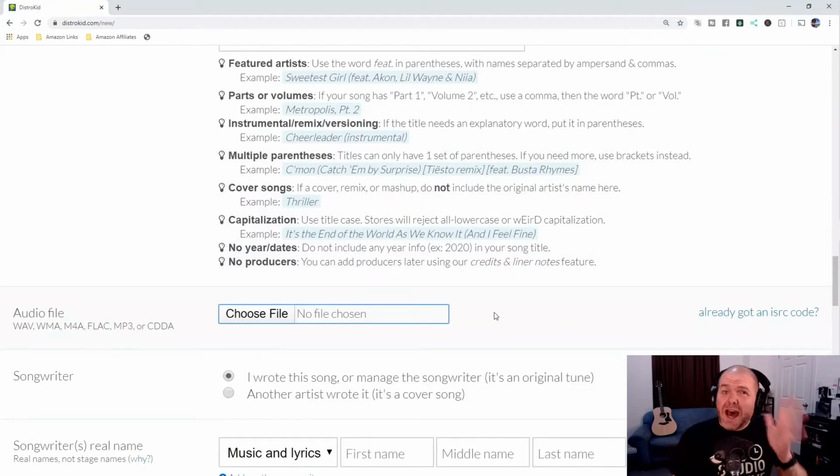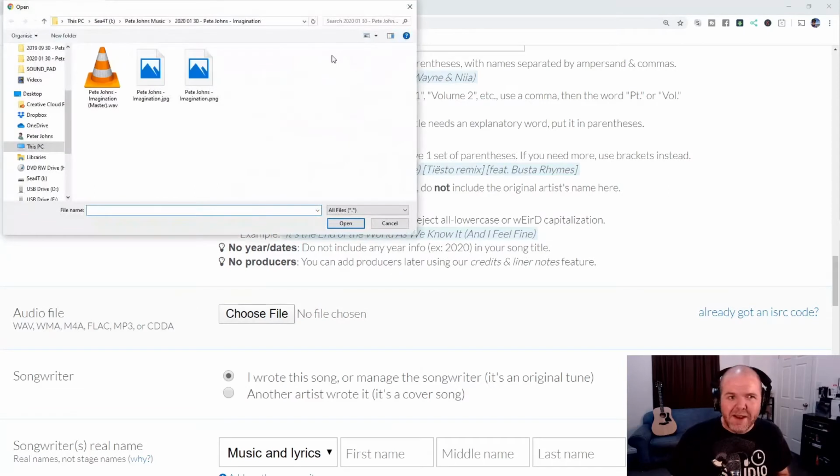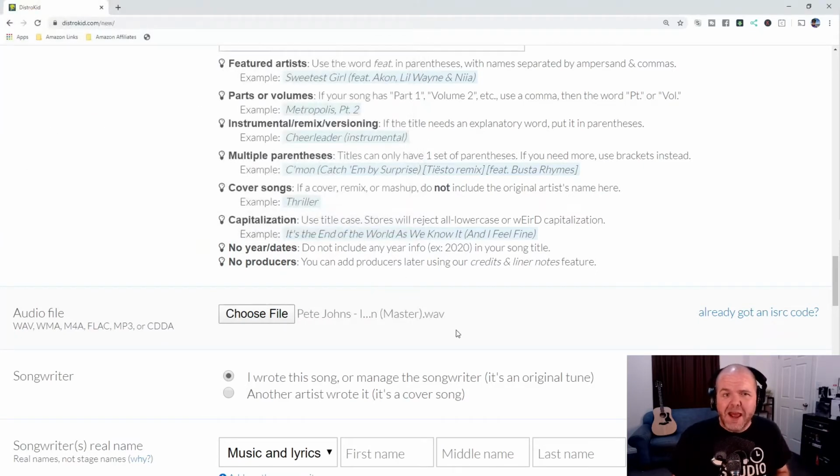Time for what is arguably the most important part of any song release, the actual song. So what we need to do here is click on the Choose File button, navigate to where we have the file saved. So here it is, Pete Johns imaginationmaster.wav. Make sure it's the right length, the right size. Please listen back to it, check that it's actually right. I've had a listen before the video, so we're all good. I'm going to click on that one. I'm going to click open, and there you go. It's added that in there, ready to upload at the end of the process.